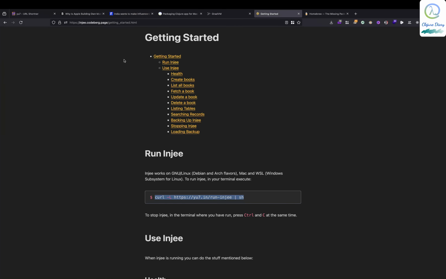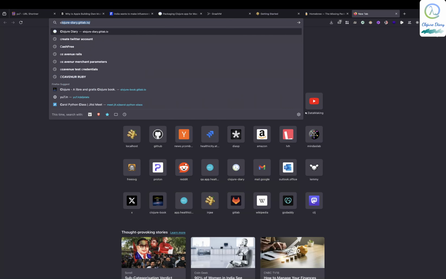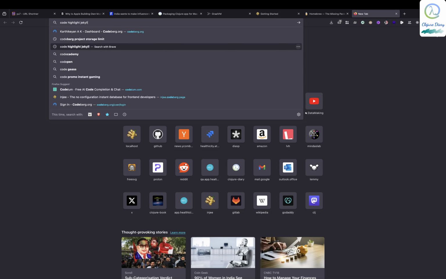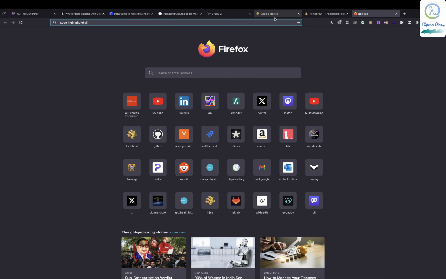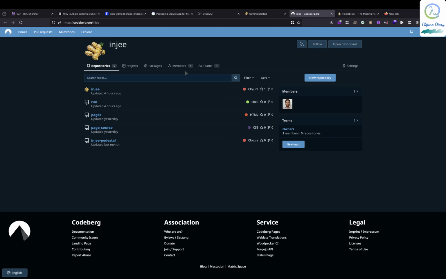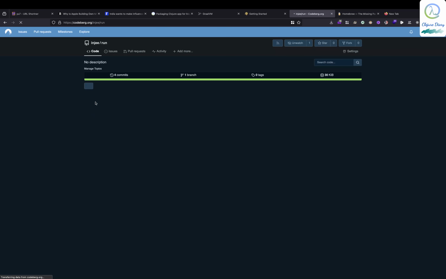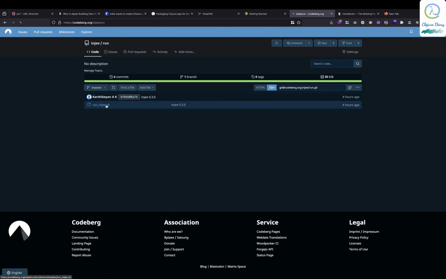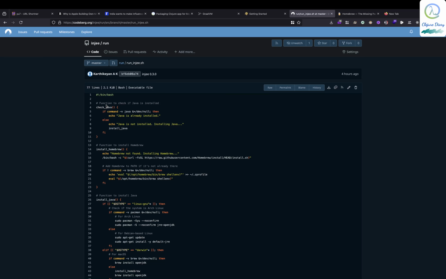This project is over here in Codebug. Where is the code? Yeah, it's over here. In this there is a project called run, and this is the file, run-jar.sh.